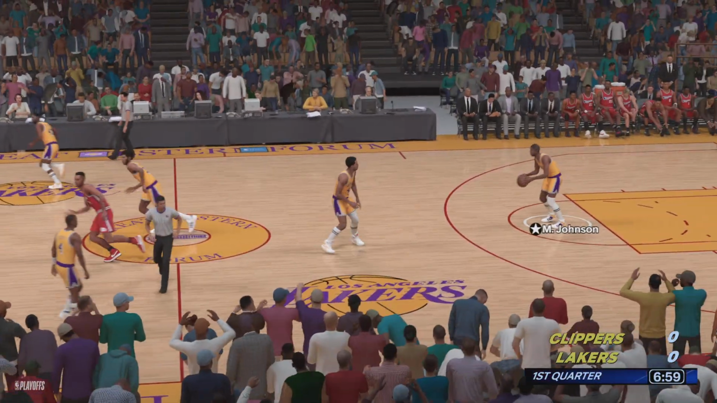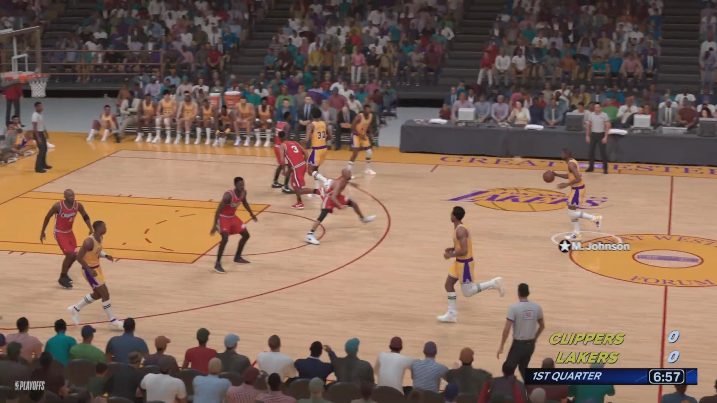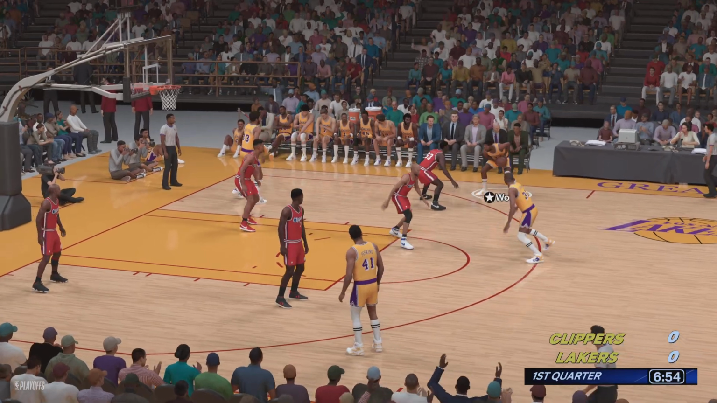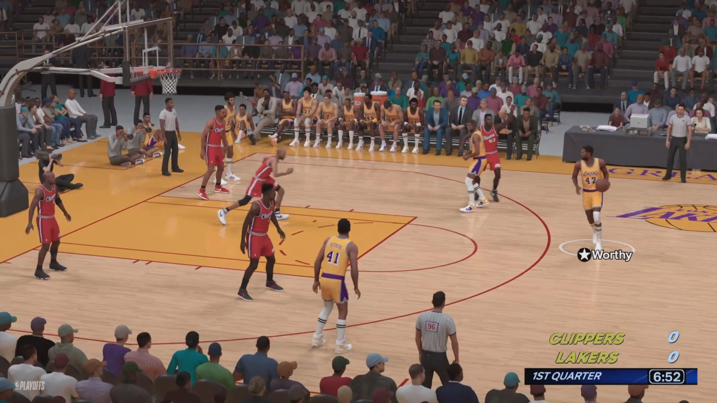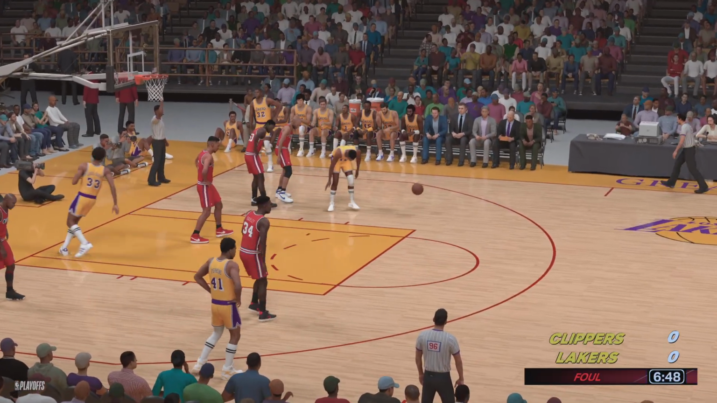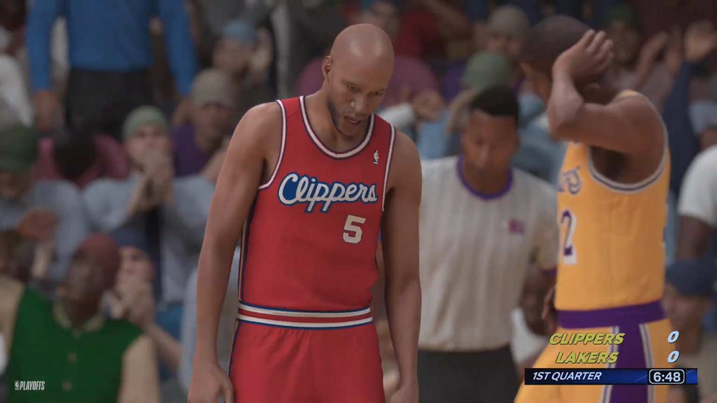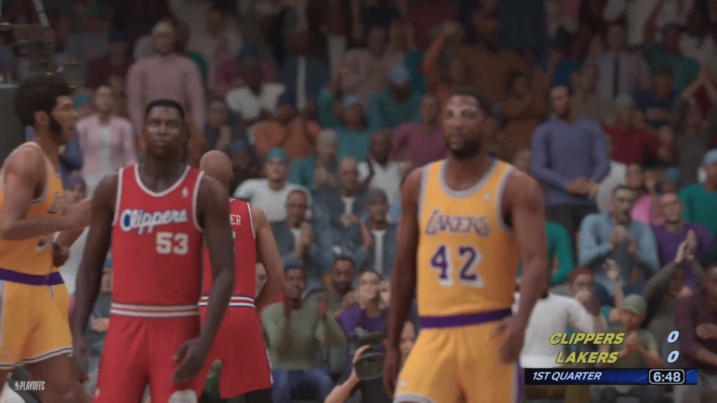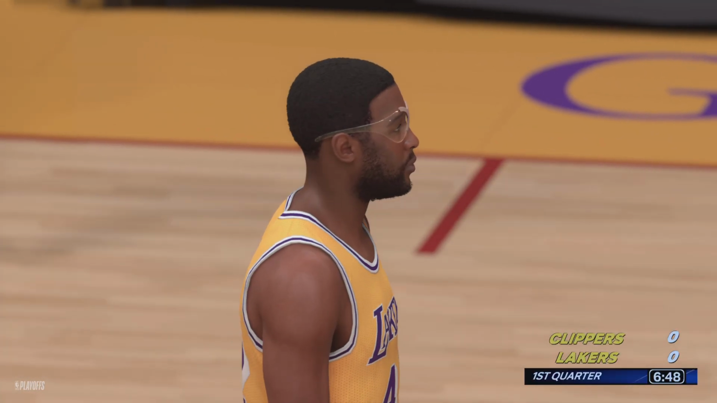So the Lakers win the tip. Worthy feeling it out a bit. Johnson sends the screen for Worthy. That's his first personal foul. First team foul.